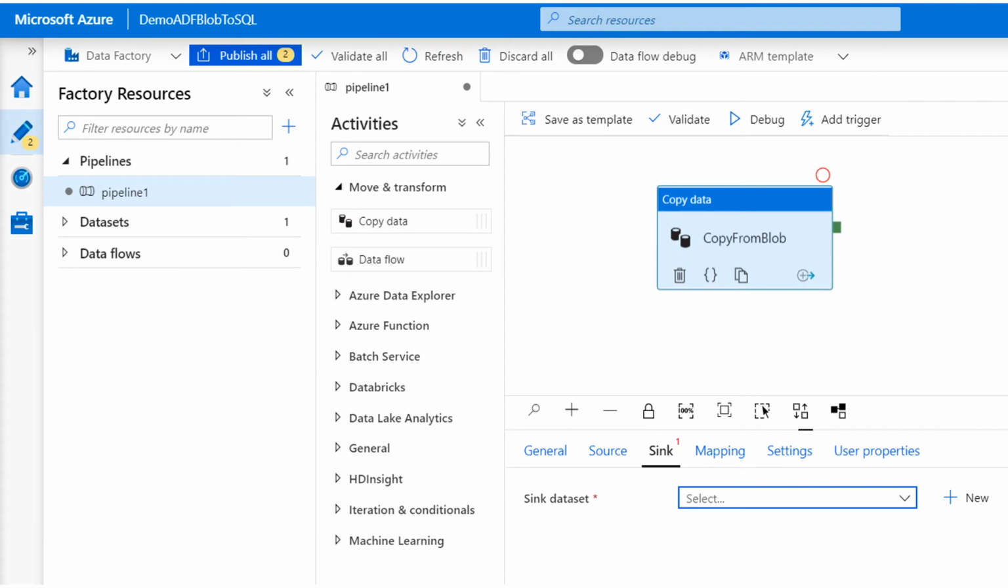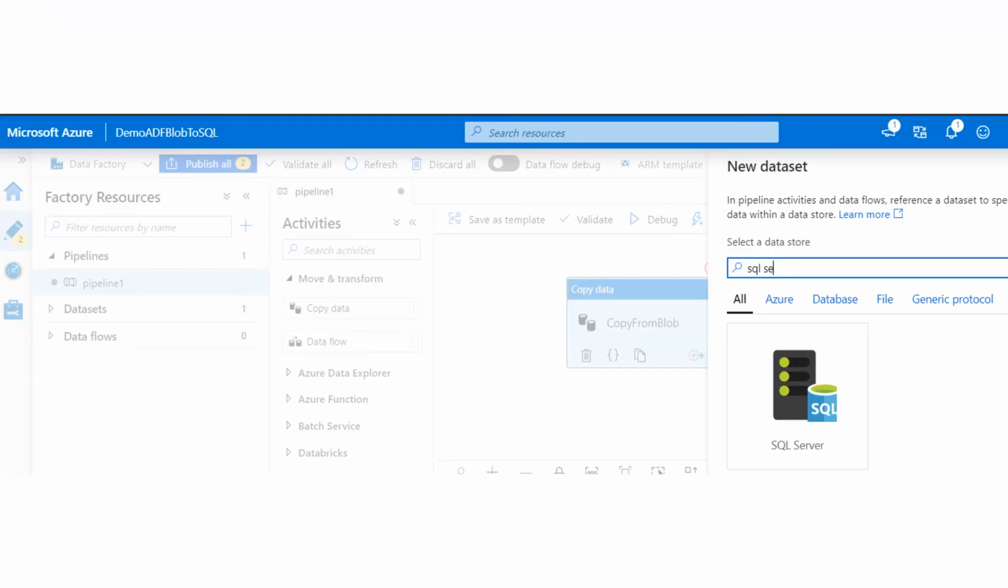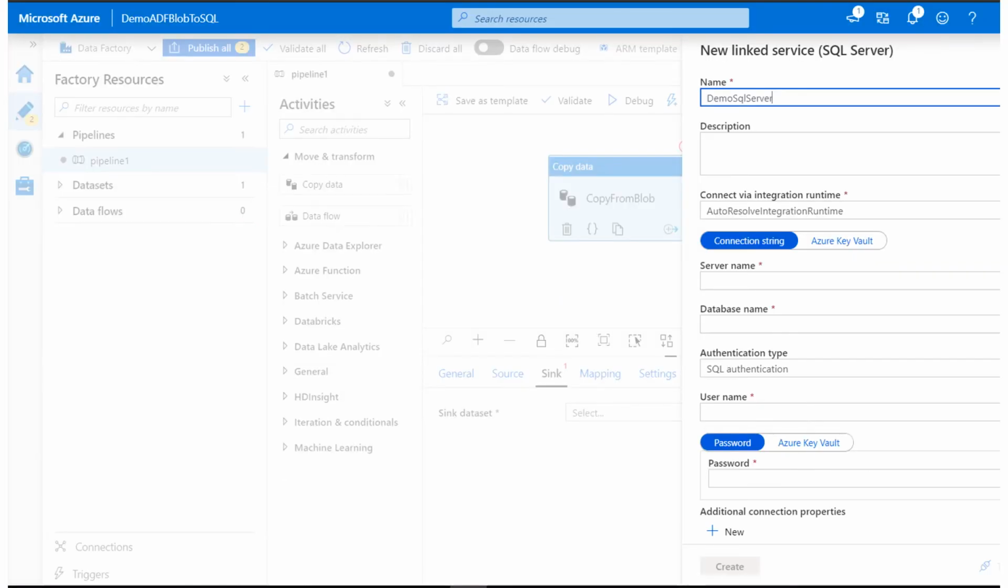Now let's go to the sync tab where we will sync the data to the destination. So click on sync dataset. In the search bar, type SQL Server and click on SQL Server. Let's give a name for the SQL Server linked service. I've called it Demo SQL Server.